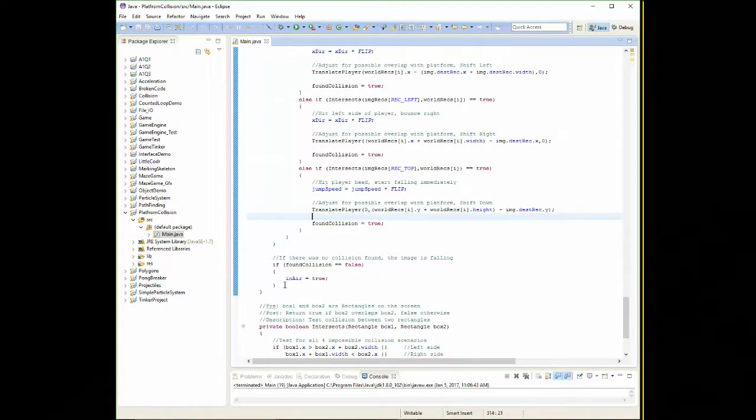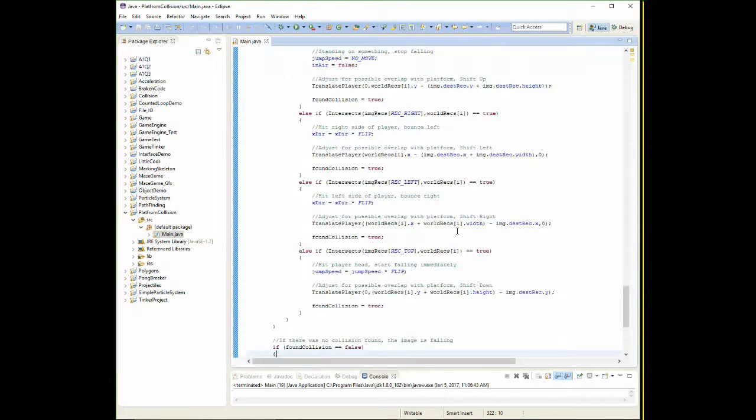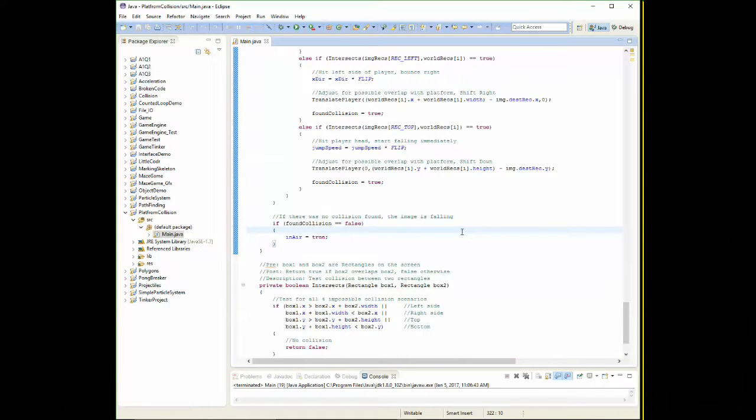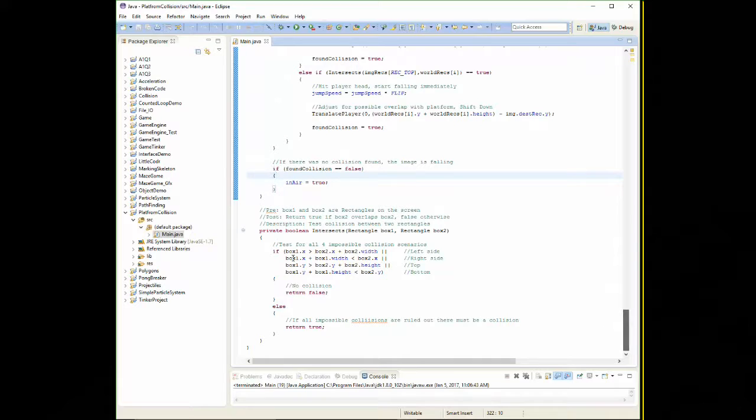And then this found collision I just used to see whether it's in the air or not. So if I did not find a collision, that means I'm setting it to not in air. This is just for movement purposes, to make sure that he's falling when he should be falling and whatnot. But that's it. That's all there is to it. There's nothing else here. You can see the intersect code is just the box-to-box intersection code that you've already seen. Nothing special.